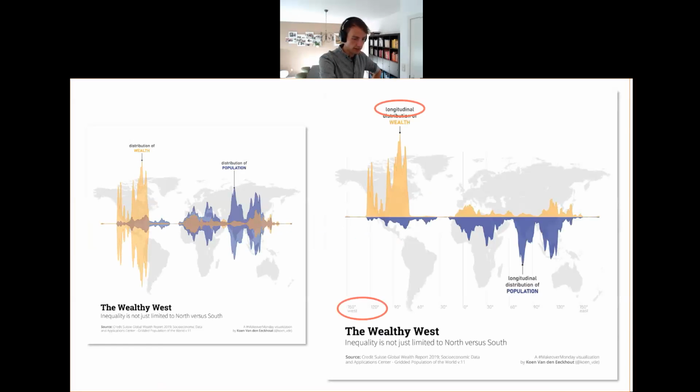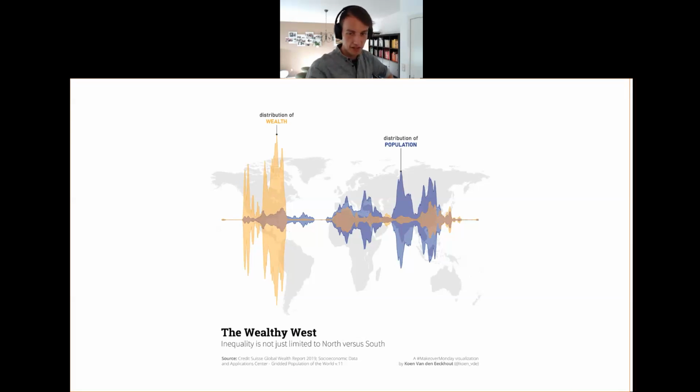Let me see. Okay, I still have a few more minutes. So this is my final example for today. This is a data visual which I created a few months ago. It's maybe a little bit difficult. This is the first version, and I'm also not very happy with the first version, but I will soon show you the second version.